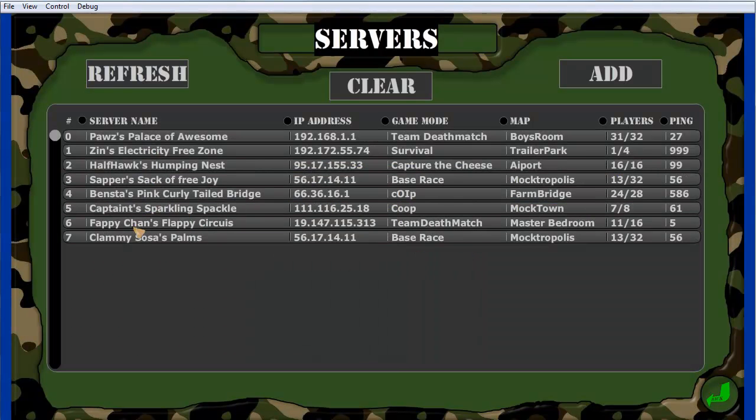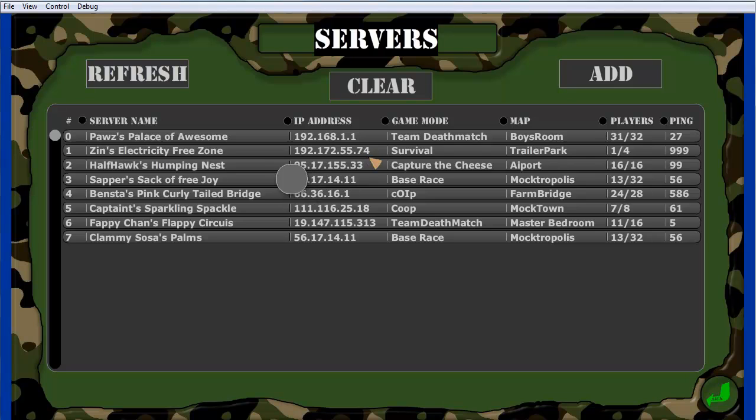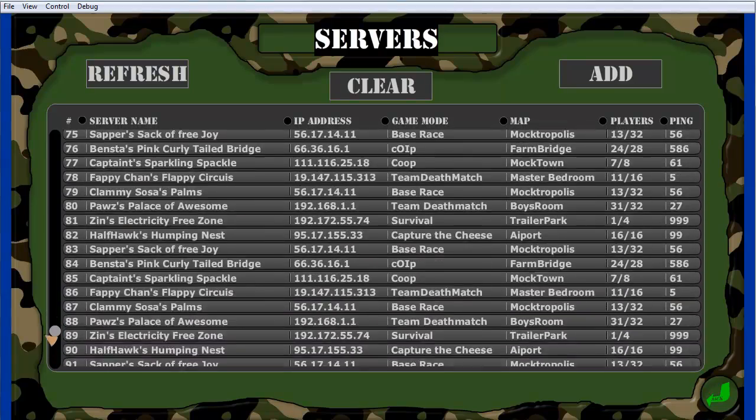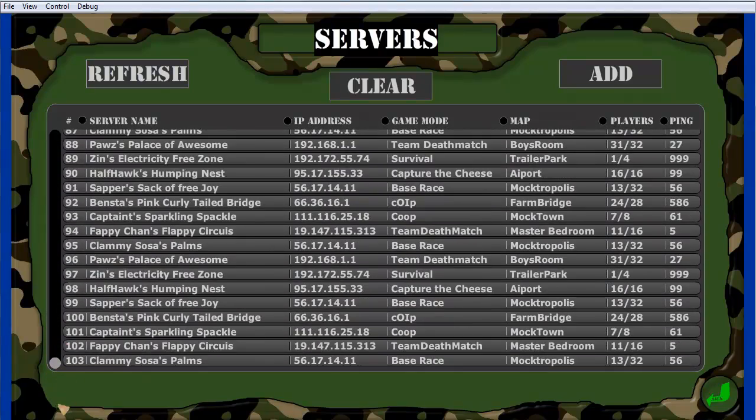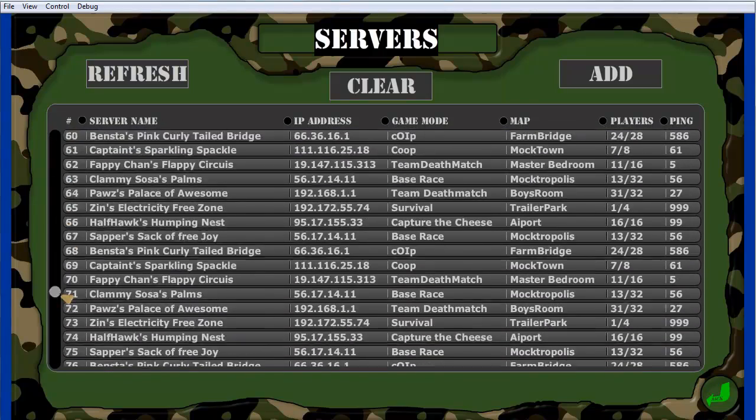Now if I click another one, say Clammy Sosa's Palms, you can see it is popping up the correct stuff. Then I close it, and I can add more. It's just another 8. Now it only shows 15, but that's because I am using a value here of 0 through. If I add more by clicking this a whole bunch of times, you can see that the drag button will drag up and down through the list, and it will stop at the correct point, and at the top correct point here, like so.